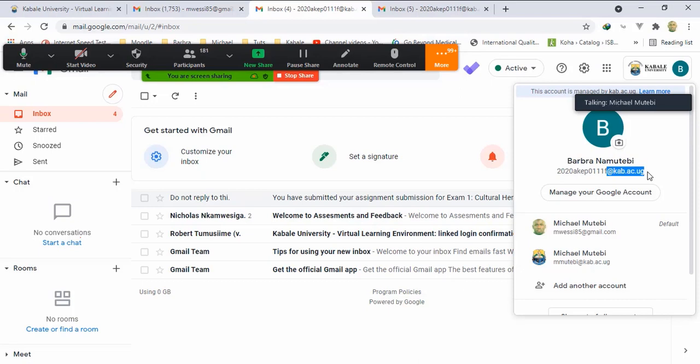If you have challenges getting the password, you can always contact us, and we do that for you. It would be good if everybody is using their Kabale University email address.